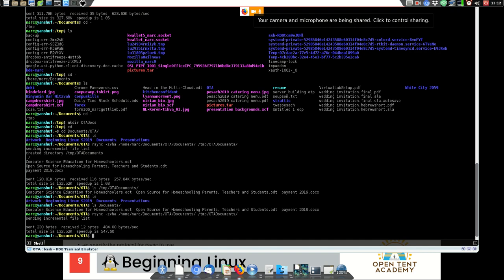Okay, fine. Now this is great. This is only 130K, whatever it is. But if you have many megabytes or gigabytes or even terabytes of data, you don't want to keep sending all of it over all at once. You only want to send over the files that you've updated.